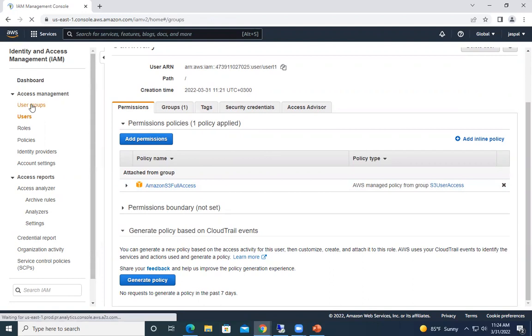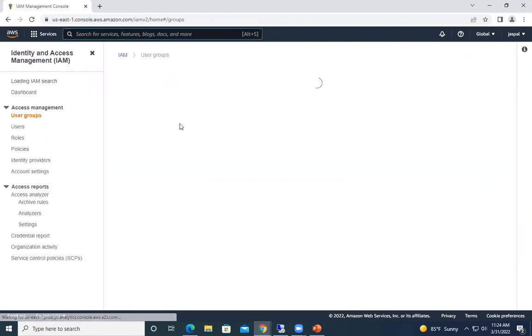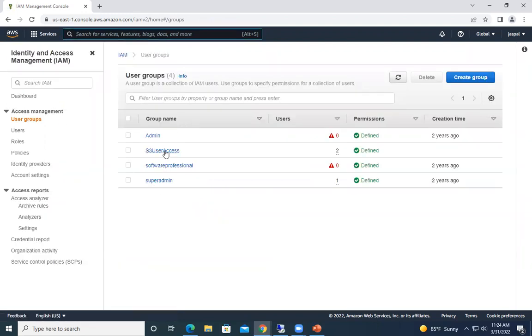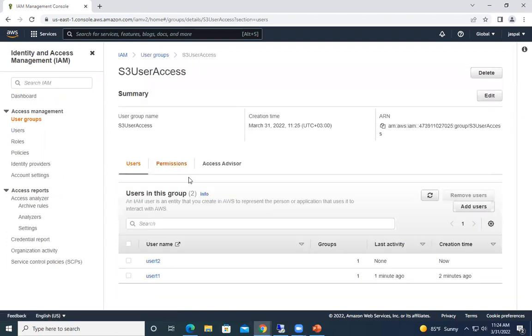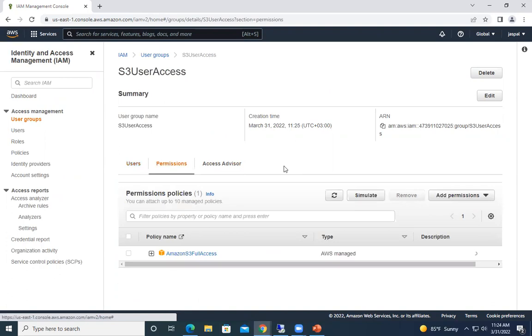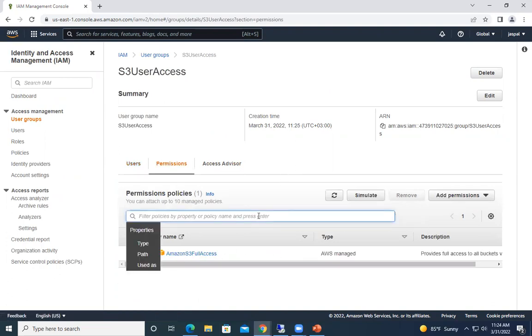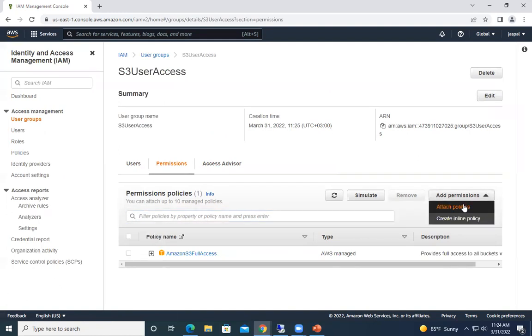Now we can go back to the group and we can see over here S3 user access. These are the two users that are there in this group. And what are the permissions? I have given S3 full access. You can search over here, more permissions, or you can just add attach policies over here.